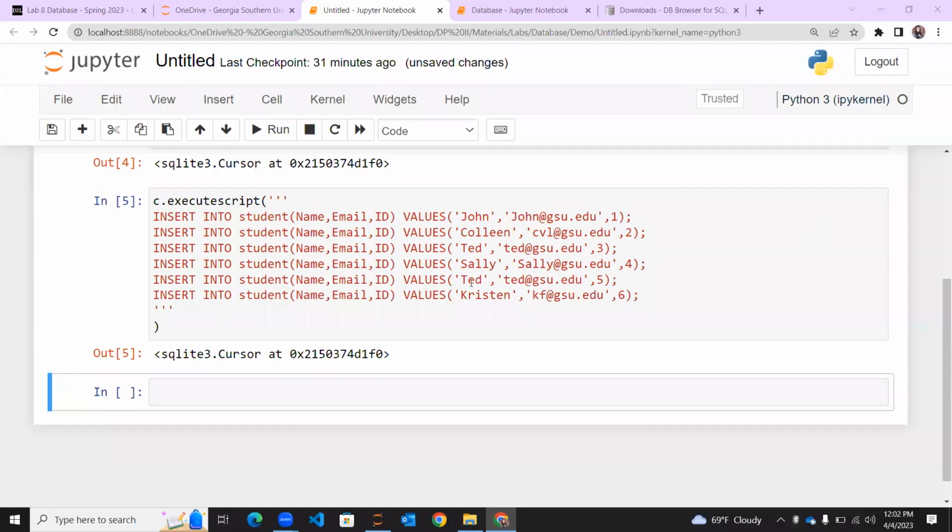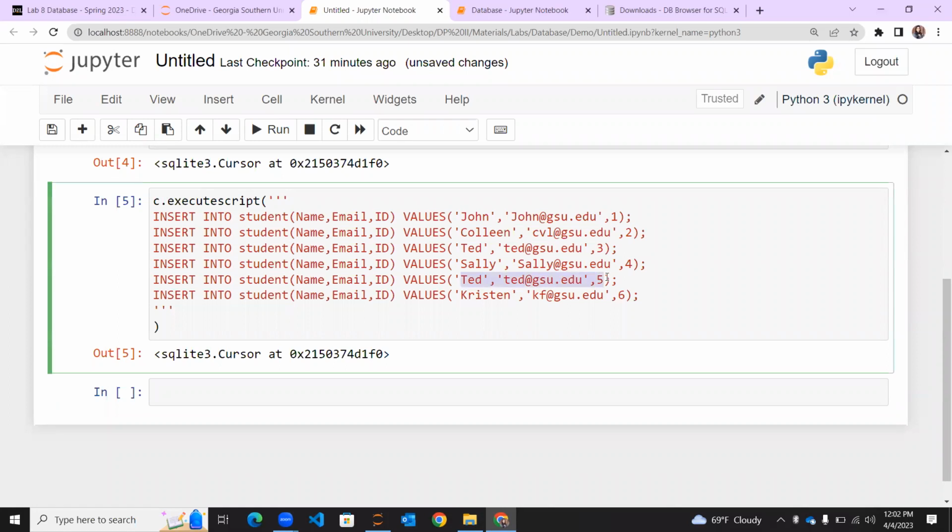I purposely added this Ted twice because I want to teach you how to do the deleting option. We are going to delete it because there is a repetition in name and email ID. To delete a database, it is the drop command. To delete a table, it is drop. But to delete a row, you have to use delete. Delete is the command that you have to use.